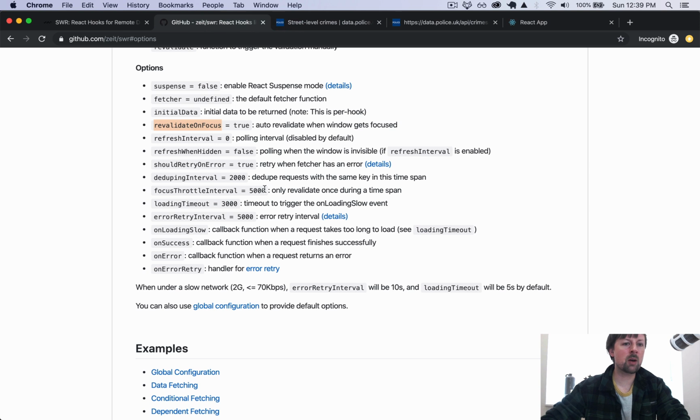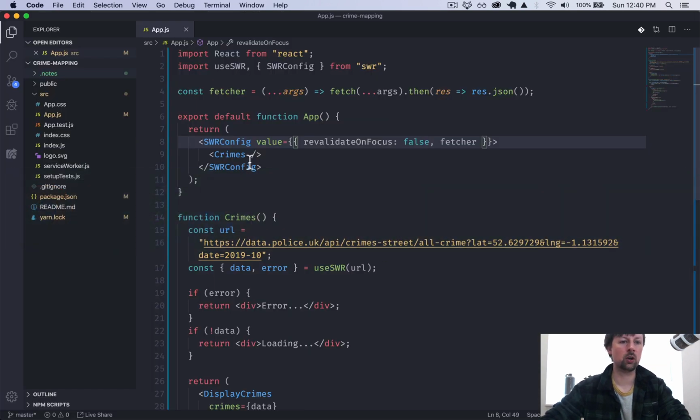So there's a few other options we haven't really played around with. Whether to use suspense or not, that might be another video. What fetcher, we did use that. If you want some initial data to be passed, I don't think you would use that globally because it says here this is per hook. But anyways, take a look at all the different config options you can pass to the hook or to the global SWR config provider.